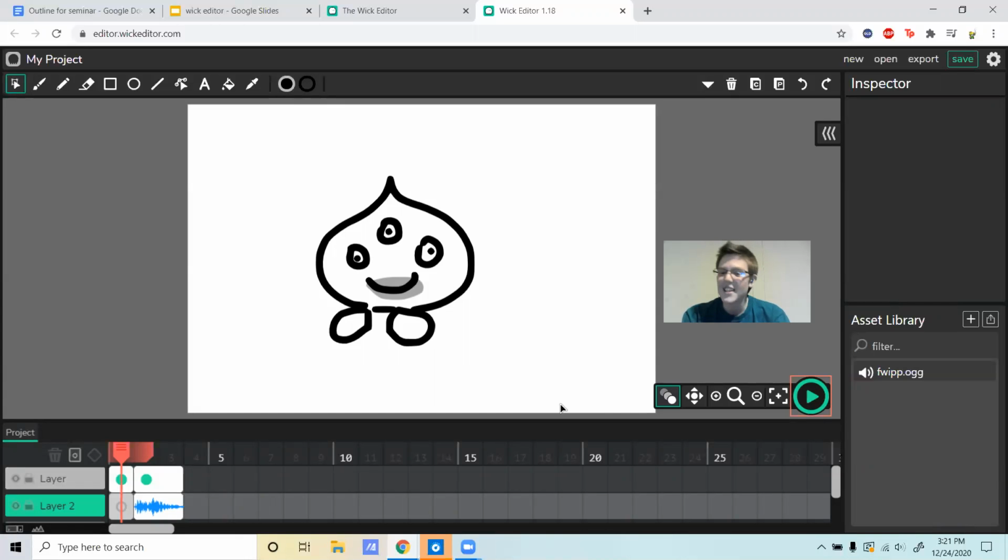Other ones I do use, I like Krita. That one is also free. I think there's a bit more of a learning curve to it, though, than this Wick editor.